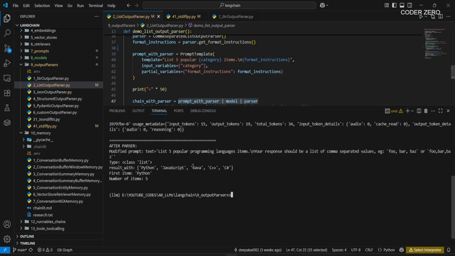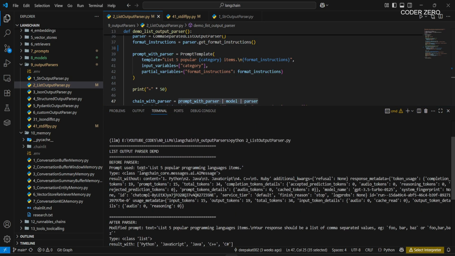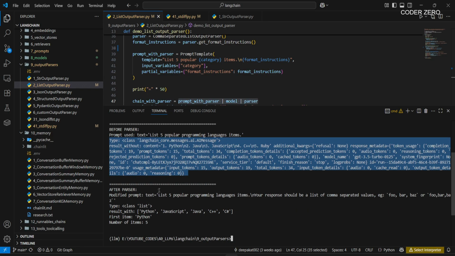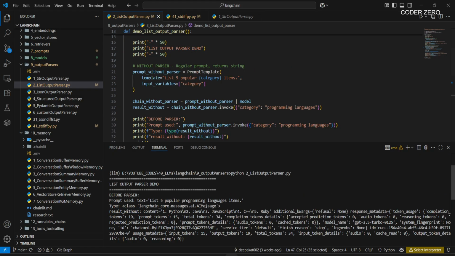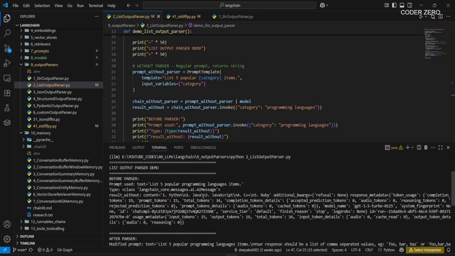So you can see here, this is before the parser, and this is the output we are getting, and this is after the parser. You can see this is the output we are getting. Another thing you can see here is, before the parser, this is the prompt we are sending to our model. This is "list 5 popular category items". For category we have introduced programming languages. So our prompt is simple.